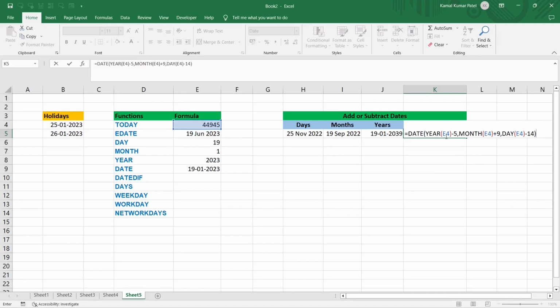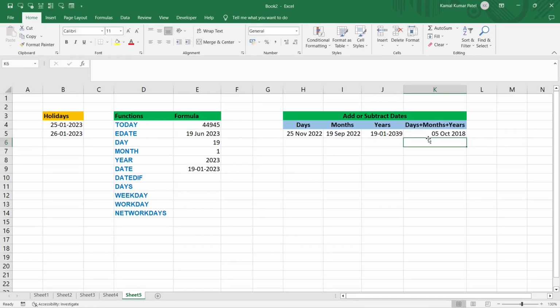Inside the date function, we are adding, or we can say we are subtracting 5 years from current year, and then adding 9 months from the current month, and subtracting 14 days from current day. So the date is 5th October 2018. So this is how you can calculate days, months or years from a given date.